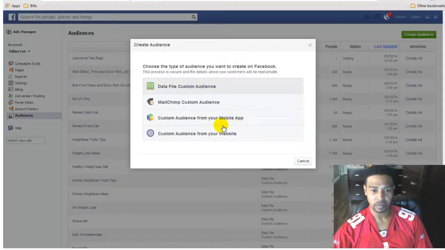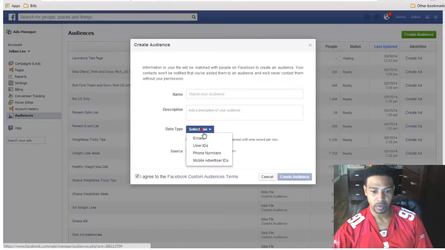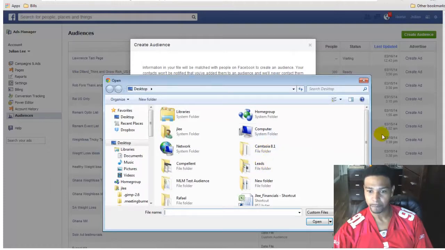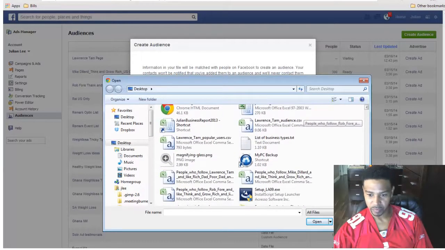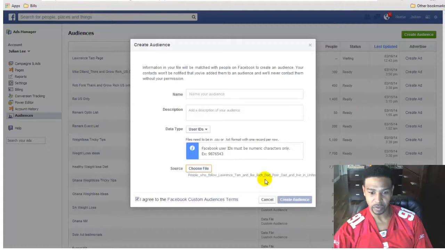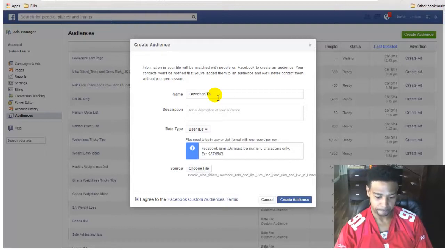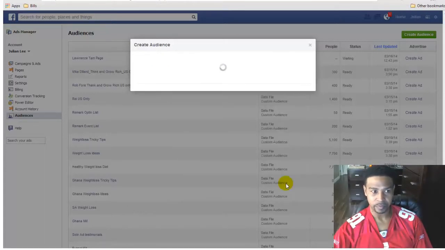I'm going to go ahead and do another one as well. So again, user IDs. I'm going to browse and choose a file. And let's go to all files here. And I've got that. Let's see, Lawrence Tam audience. People who follow Lawrence Tam. Okay, so here's a graph search result. So I'm going to go ahead and pull that up. People who follow Lawrence Tam are like Think and Grow Rich and live in the United States. So I'll just say Lawrence Tam, Think and Grow Rich, US only. Right? So as I'm actually adding this specific custom audience to my campaign, I'll know exactly what it is. And let's make that capital right here, just for my preference, and boom.